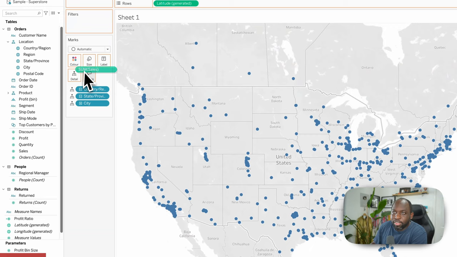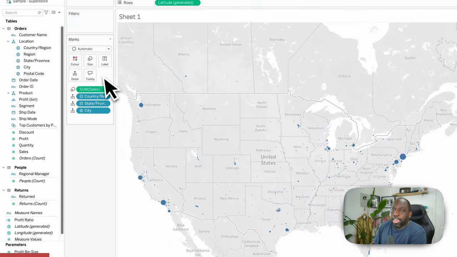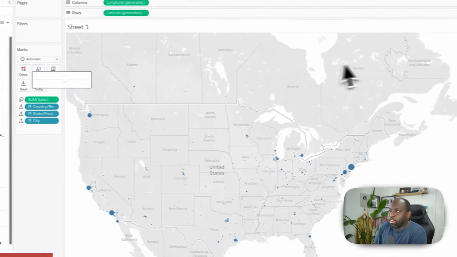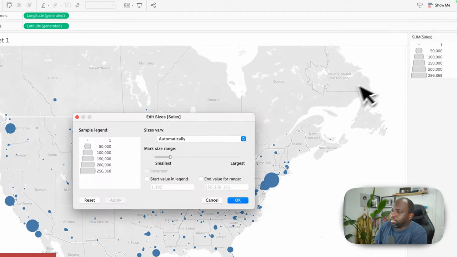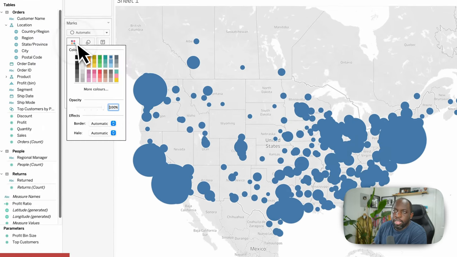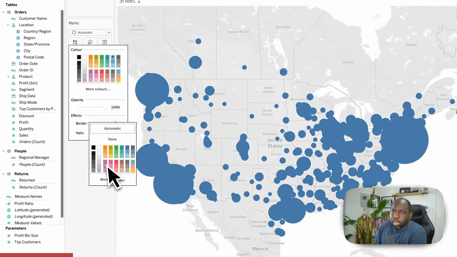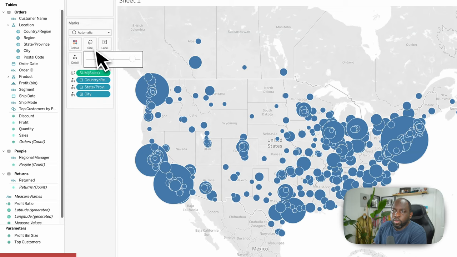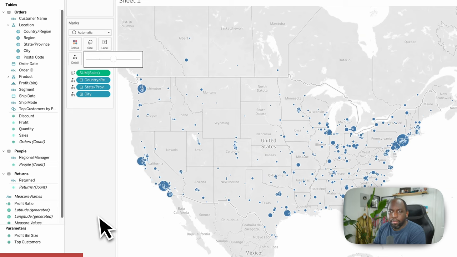I'm going to go ahead and drop sales on size. And I'm going to just make this a little bit larger. I'm going to do some formatting just for legibility's sake here. We're going to go ahead and use a range. We're going to drag this up so the big thing's a bit larger and the small thing's a little bit more obvious. And then we'll go ahead and do a white circle around these just so that it looks a bit more interesting. And then actually I'll dial that back down to that point there. I think that's a good looking map.